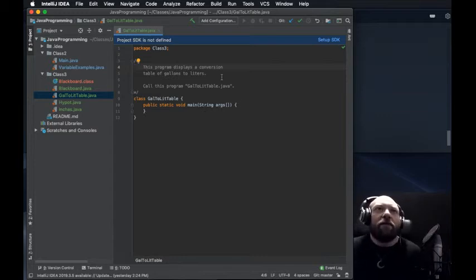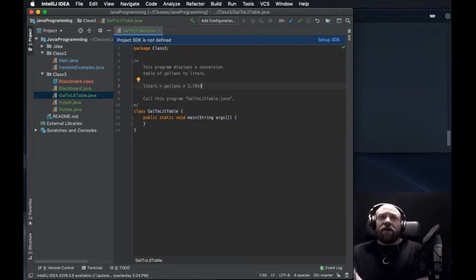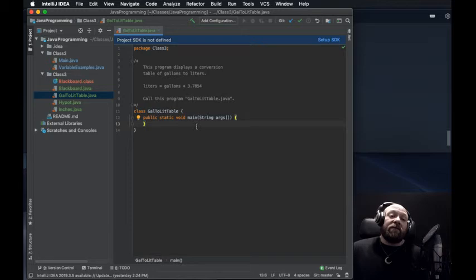And if you remember, gallons, actually I think it was liters equals gallons times 3.7854. Okay, so that's the equation. But what we want to do is display and print out X number of variations of this, from maybe 0 to, I don't know, we'll start from 0 to 10 at first, and then we'll scale that and make that bigger as we test it out.